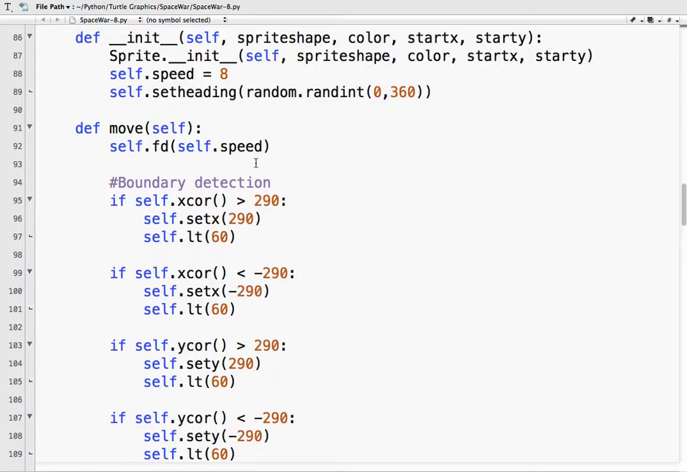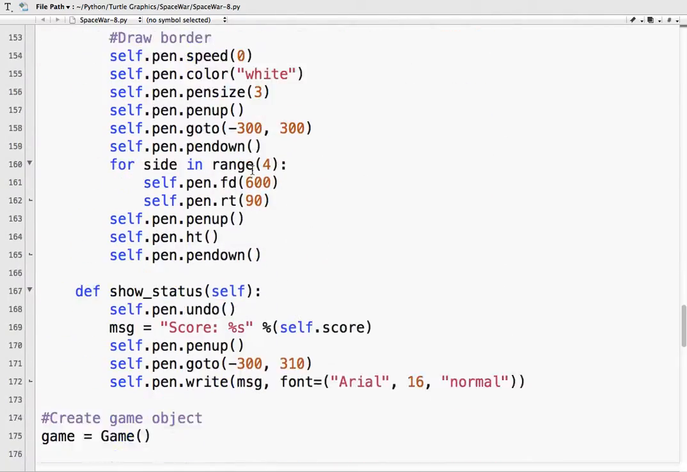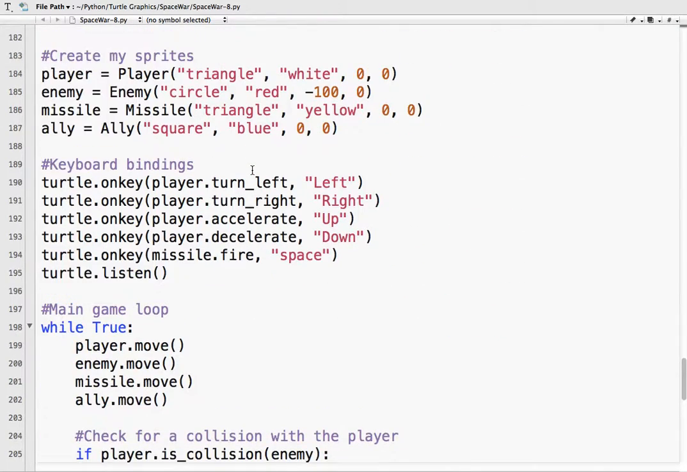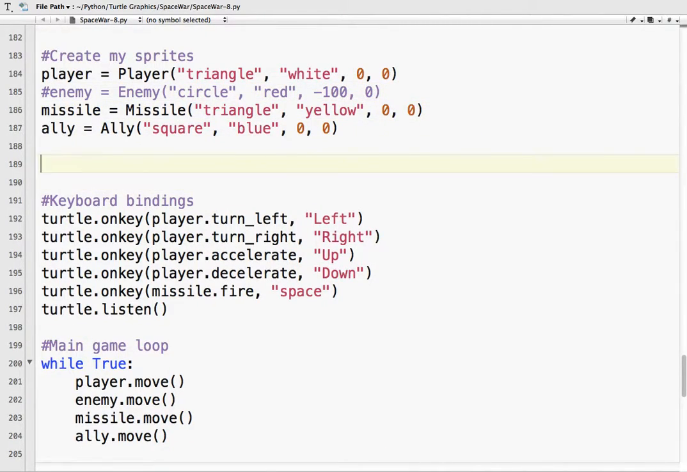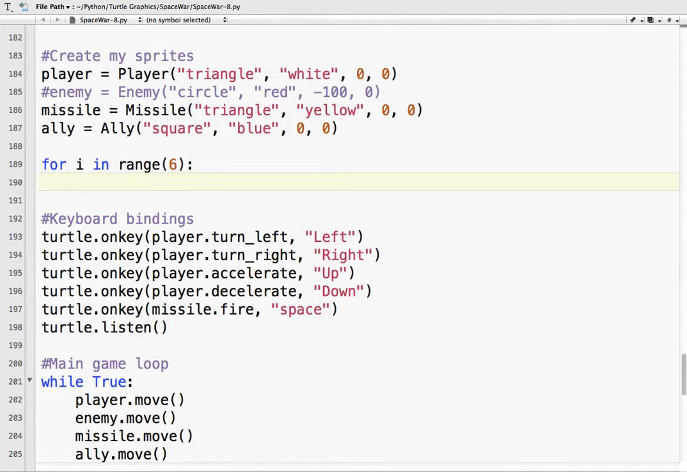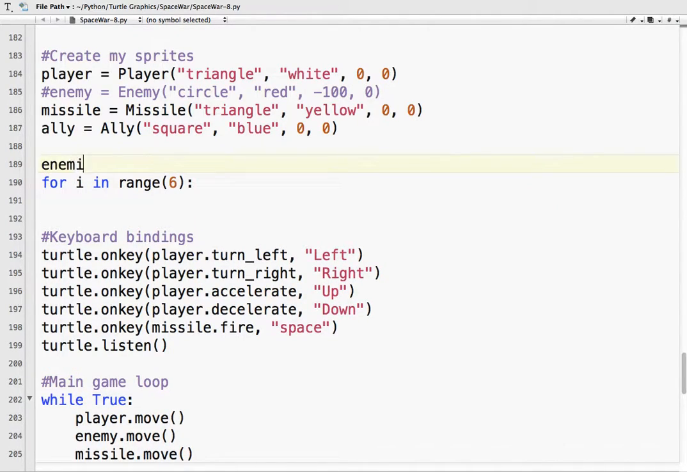So here's how it's going to go. If I can find code, I'll just do it from my head. Okay, so we're going to create our sprites. I'm going to comment out the enemy sprites. And I'm going to make a for loop, for i in range. Let's say we make six enemies. Okay. So I'm going to create an empty list. So enemies equals empty list.